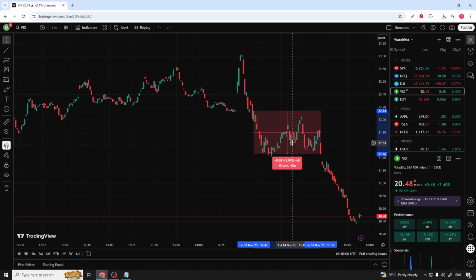And that's it. You've now learned how to use the measure tool in Tradingview to enhance your trading analysis. Practice using it regularly to become more familiar and comfortable with its functionalities.